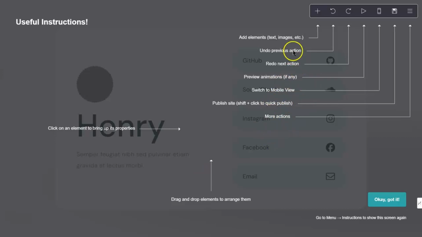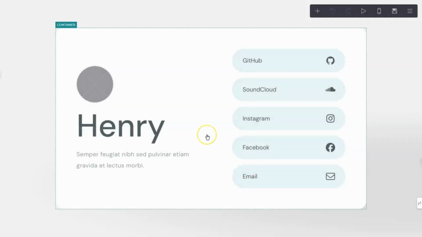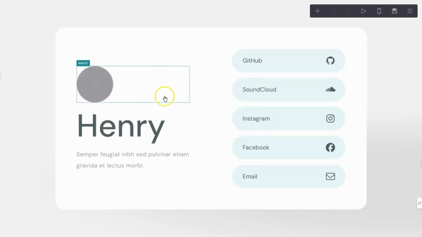If you're new to Card, follow these instructions to set up your profile. You click here to add your elements, to undo or redo your next action, preview any animations, view on mobile, publish your site, or click here to go back to your dashboard or create a new site. So once you have all your resources ready, you can click on any element to get started.